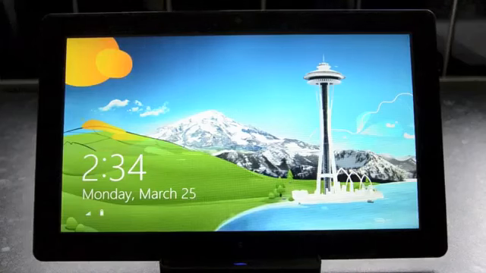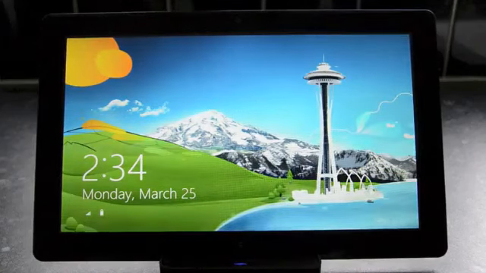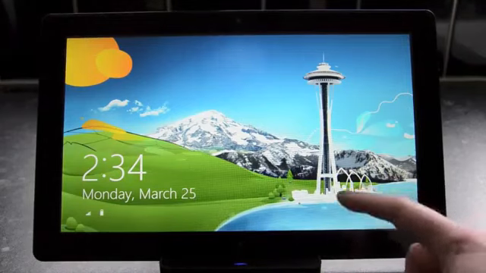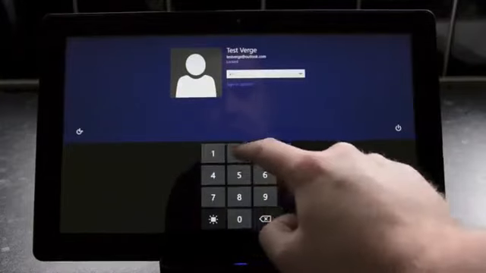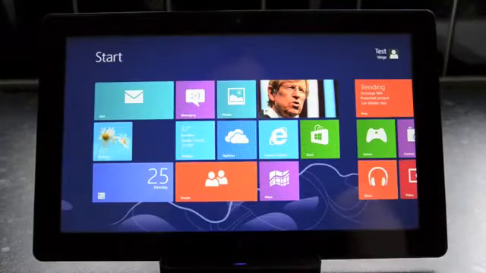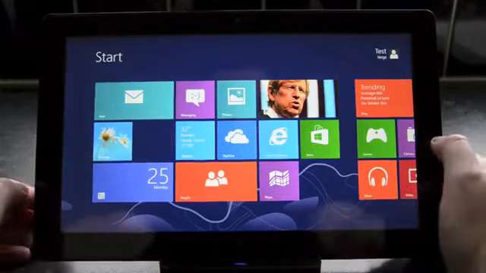Hey guys, this is Tom Warren with The Verge, and we're looking at Windows Blue, which is basically the upgrade to Windows 8. So it's a new version of Windows, and from the lock screen and sign-in pages you won't notice a whole host of changes. Now if we start to look at the start screen, you'll start to see some additions.